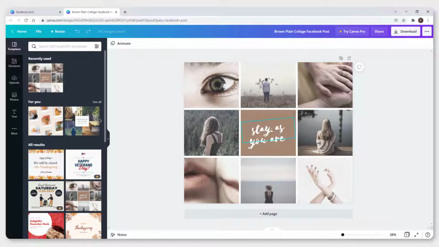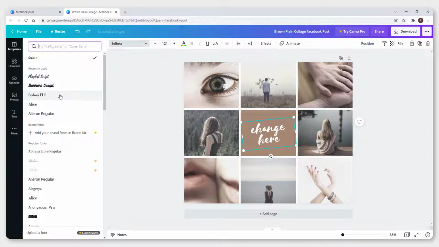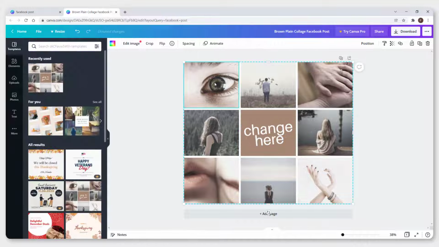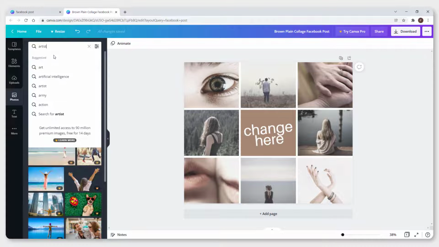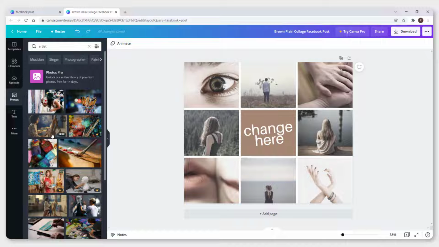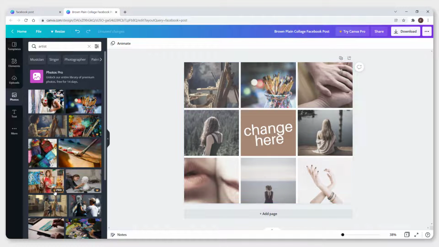And now all you need to do is to click on a text, change text. You can change the font up here. And to change the images over here, you can easily go to photos on the left side and type in, for example, and make sure to use the images that says free, and now just drag and drop the images over here.